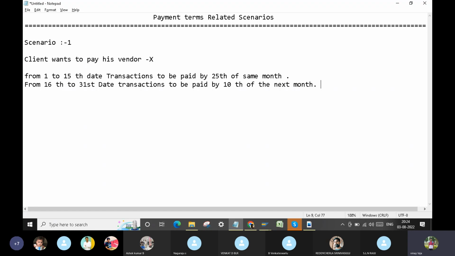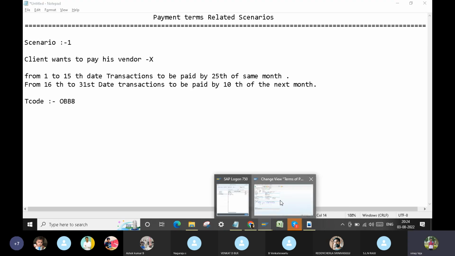So for this, how do we need to create payment terms, and how do we need to assign those payment terms to the vendor master of vendor X? Those things today I will show you in SAP. First of all, the payment terms configuration T-code. Everyone knows that we can configure payment terms separately in OBB8. Okay, so I'll open it.